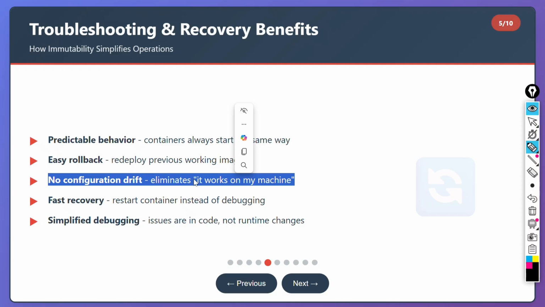And the third point was configuration drift. It eliminates the 'it works on my machine' problem. Basically, immutability kills the classic 'it works on my machine' problem, since the containers don't change after deployment. There is no drift between the environments or any configurations.